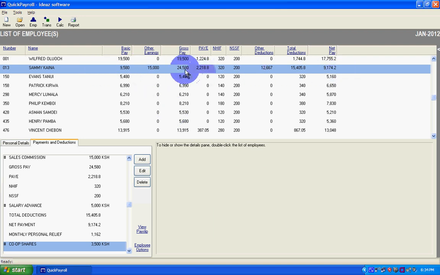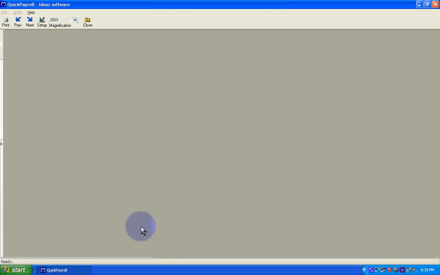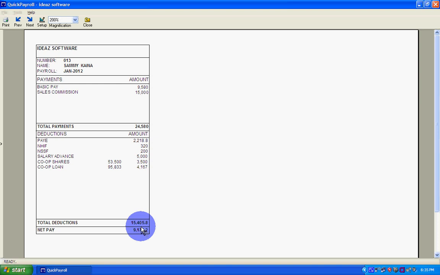Notice the changes in other earnings and other deductions. PAYE and net pay have also changed. Actually, the entire payroll is done. Still working with the employee details panel. We click View Payslip. QuickPayroll displays a payslip for the current employee. Each payslip can have 7 payments and 15 deductions.